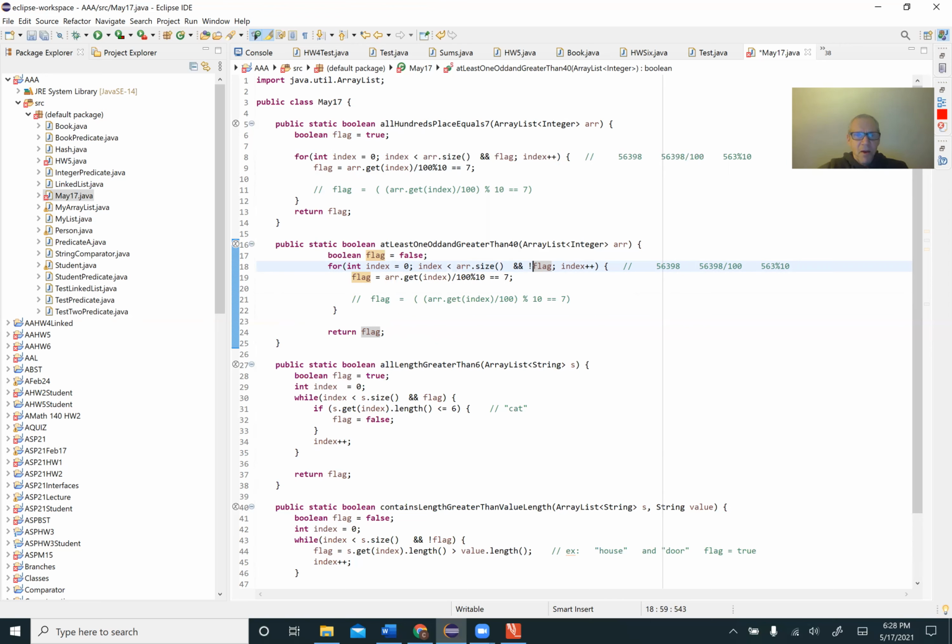Okay, so now all we have to do is check to see does ARR.get give us a number that's odd? Mod 2 equal 1. And it also has to be greater than 40, ARR.get index greater than 40. Let's look at line 19, that's giving me a compiler error. Why? Oh, too many ands.